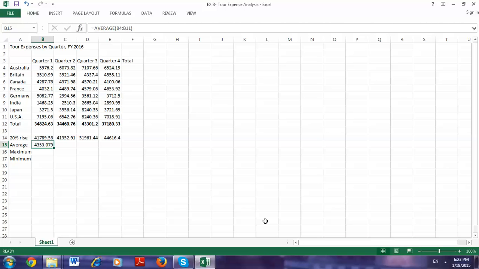The function argument dialog box closes and the calculated value is displayed in cell B15. The average expenses per country for quarter 1 is 4,353.079.